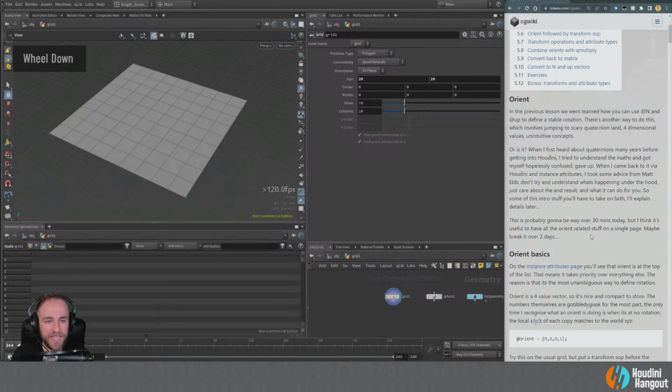All right, let's jump into some Orient. If you've been following along in the last lesson, we were talking about using a normal vector and an up vector to define a stable rotation. We can skewer our object with an N, a normal vector from our input points. Then when we define the up vector, that determines how the rotation is going to be. So we can easily skewer our object with these two vectors and then move it around in a really stable way and be able to control it.